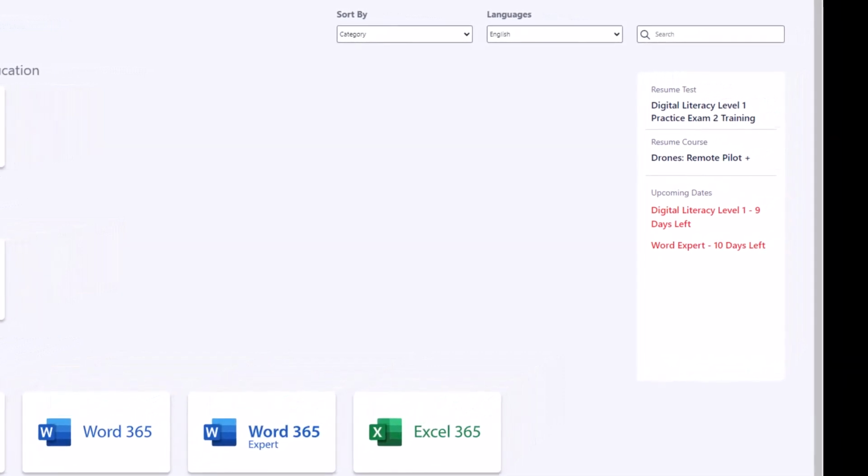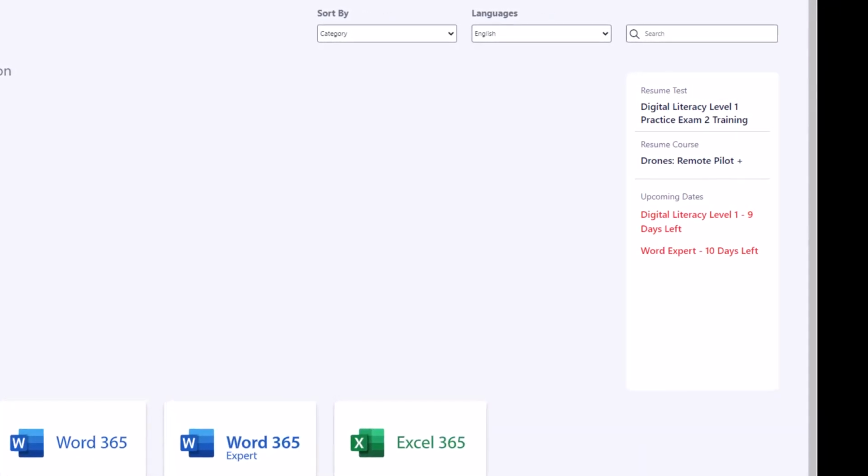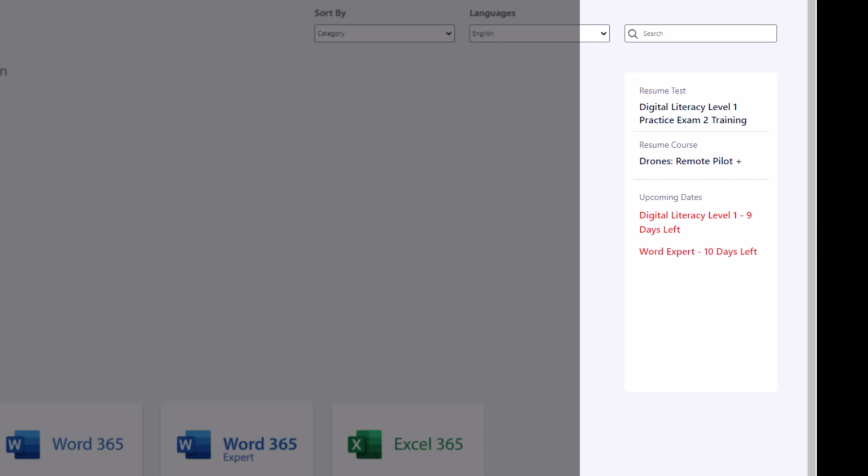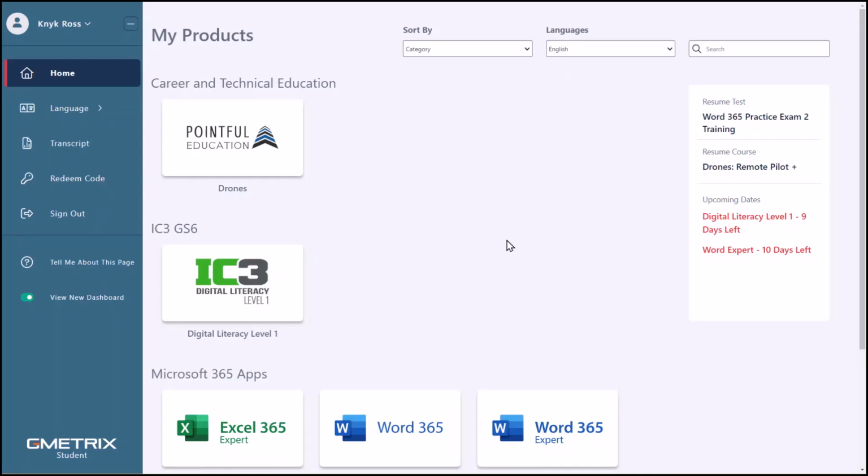The homepage in the dashboard now gives them the ability to easily pick up right where they left off. No more having students restart these same tests over and over again, not realizing how to get to an already saved test or a course that they had already started. Also, it shows their upcoming dates. Those dates are set within the study guide right here in the student dashboard.